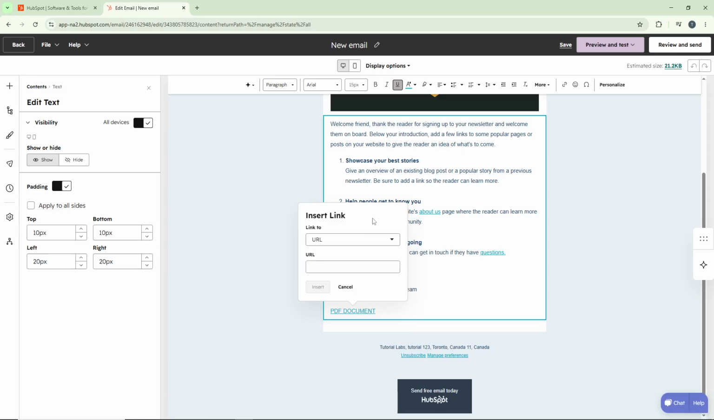In the link settings that appear, you'll see a drop-down menu labeled Link To. Click on this drop-down menu and from the options that appear, choose File. This option specifically allows you to attach documents rather than linking to a web page or another type of content. Selecting File is what enables the document attachment feature.